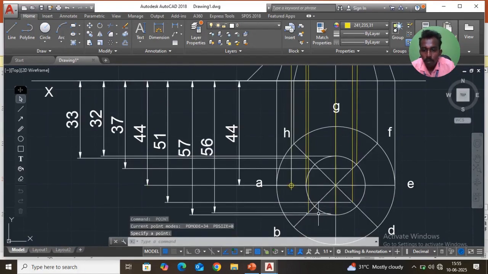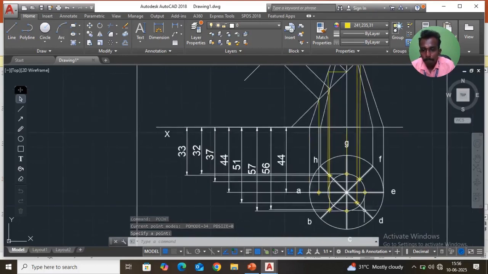Okay, then here also you have to note a point, first point, the second point, third intersection point here, fourth one here, the next G, H, the E point also you have to note it. So then escape.